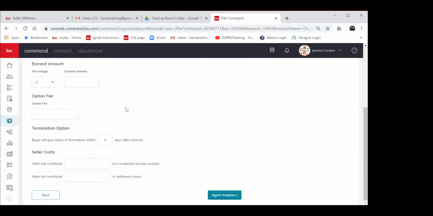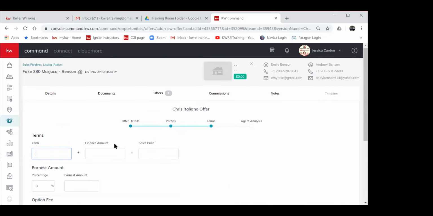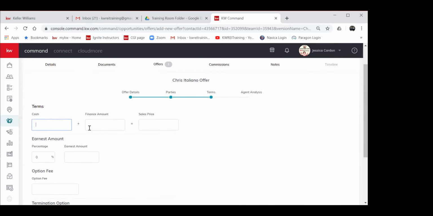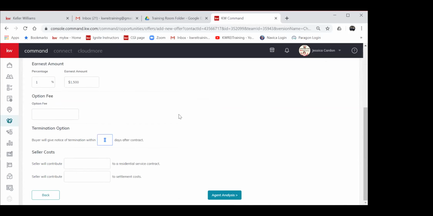Click on terms. Chris's offer is, I forget how much this is listed for, $230,000 or something. So cash offer of $100,000. They're financing $130,000. So the sales price she's offering is $230,000. She's giving me $1,500 of earnest money. There's no option fee. Her inspection contingency is going to be 7 days. And the seller will contribute $3,000 to closing costs.